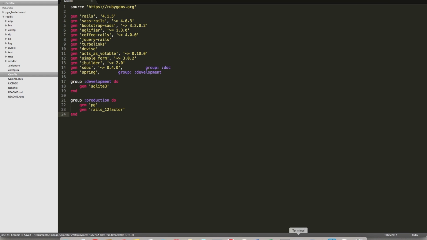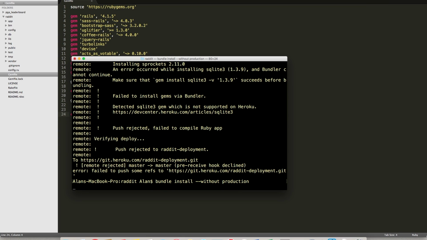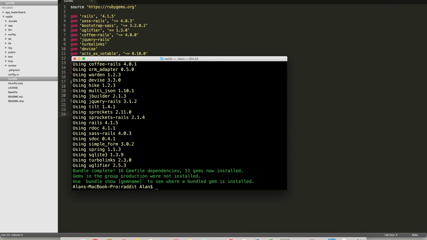And then I'm going to go back to the command prompt, and I'm going to do a bundle install without production. So I'm telling Rails not to bundle anything for production, so I don't need them. So it'll rebundle all the gems for the application. So it's done them all there, 51 gems, 16 Gemfile dependencies.